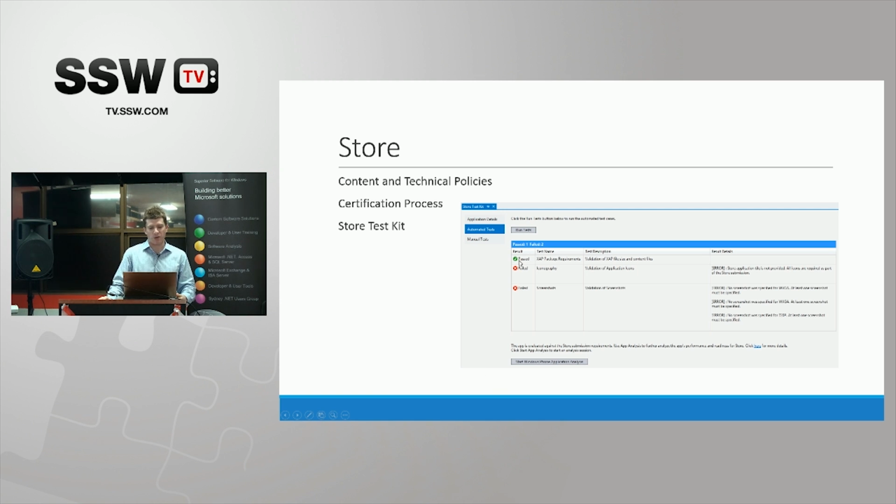The good thing about the store is the certification process is actually relatively quick in the scheme of things. So we're at somewhere between 2 and 4 days to get an application certified and published and available in the store. That's significantly quicker than some of the other platforms, bearing in mind that they do some fairly rigorous quality verification.